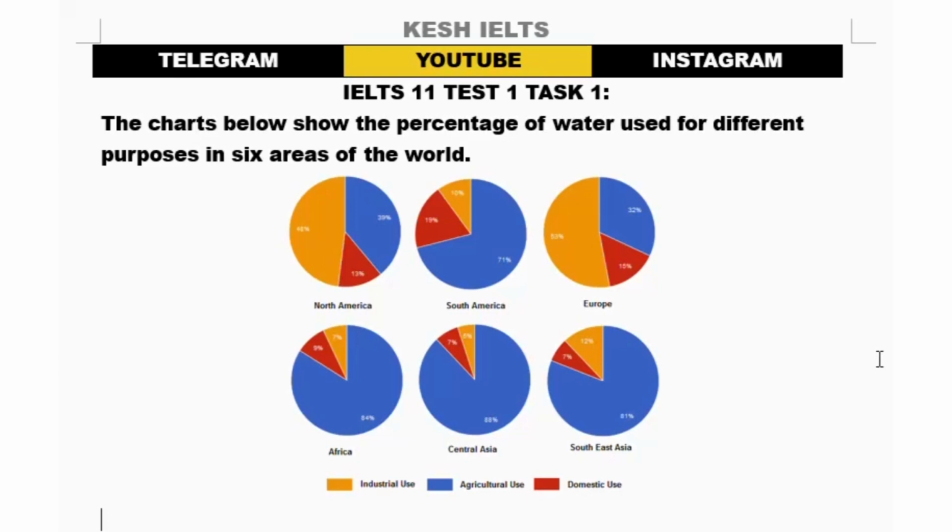The charts below show the percentage of water used for different purposes in 6 areas of the world. That's really simple. It may look complicated, but it's really straightforward. All we have to do is divide them into 3 categories: this one has agricultural use, this one is industrial use, and domestic use. But I'll divide them into 2 categories as well. As you can see, South America, Africa, Central Asia, and Southeast Asia all use most water for agricultural purposes, while Europe and North America use it for industrial use. So it's not really tricky. I'll show you the easiest way.